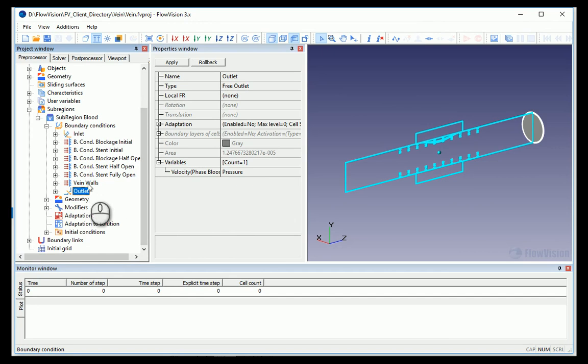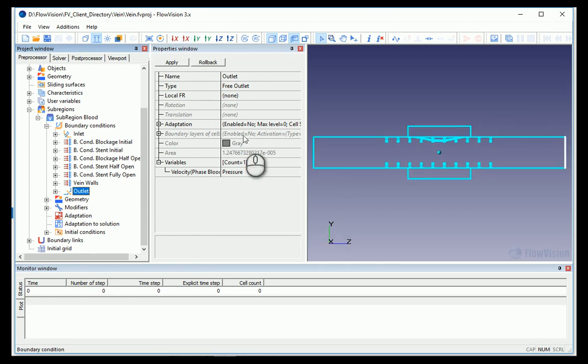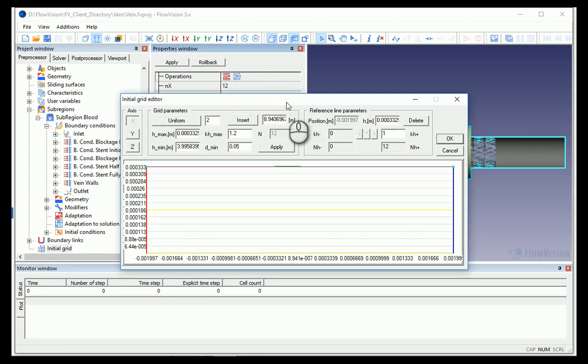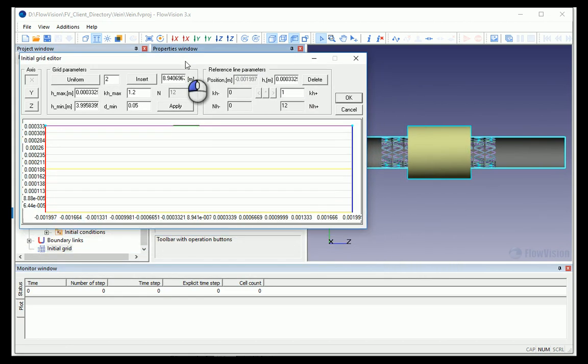Then all we need to do is to generate a grid and continue our simulation. So let's go to the initial grid section and open the initial grid editor.